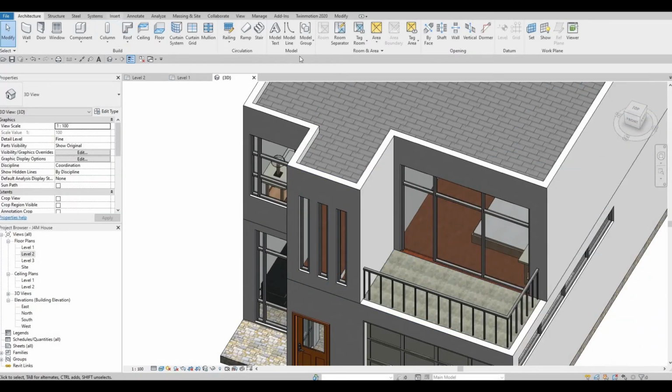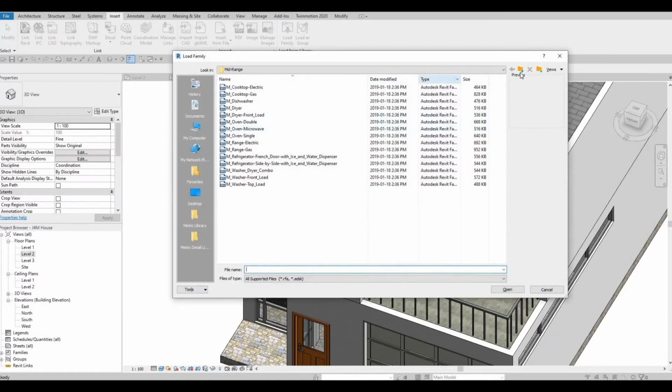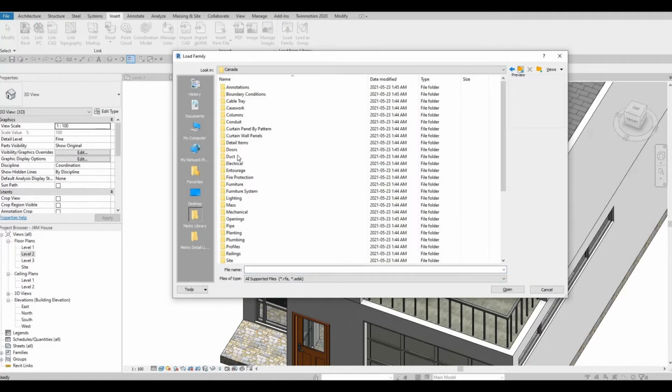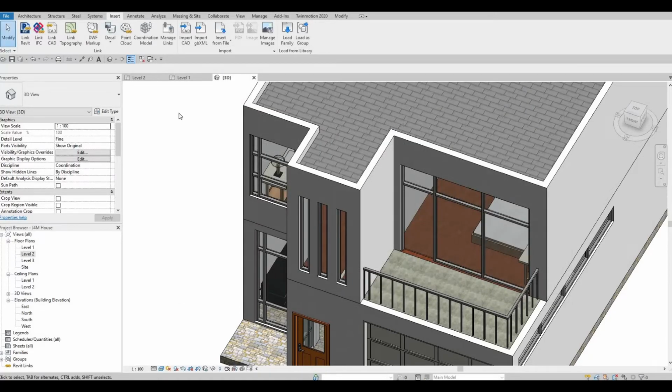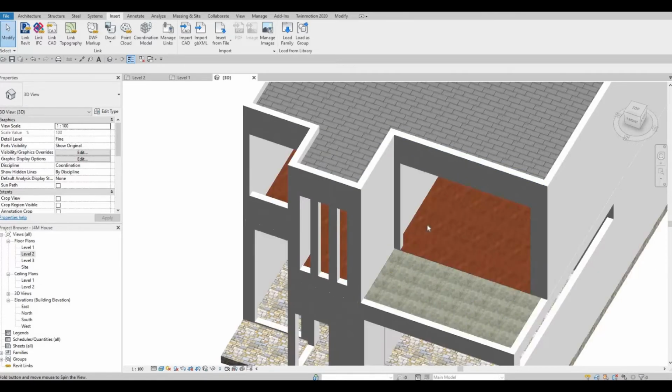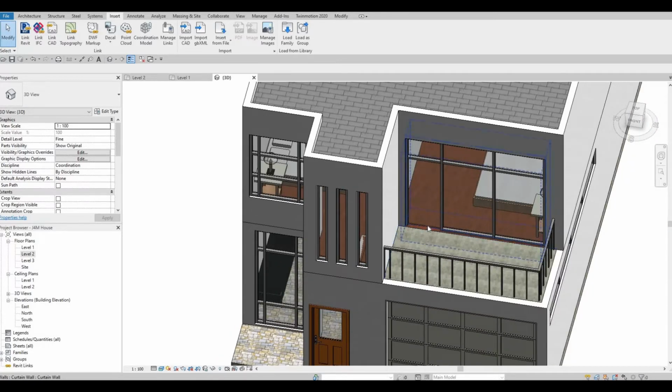And then now we need to go to insert, load family, and then go to doors, and then here we have M door curtain wall single glass. So we're gonna load that by clicking open. And then now what you need to do is you need to select the panel, but at the moment if we go to our mouse pointer, it's selecting everything. The trick is to click on tab and then it circles around. It will go and choose the panel.